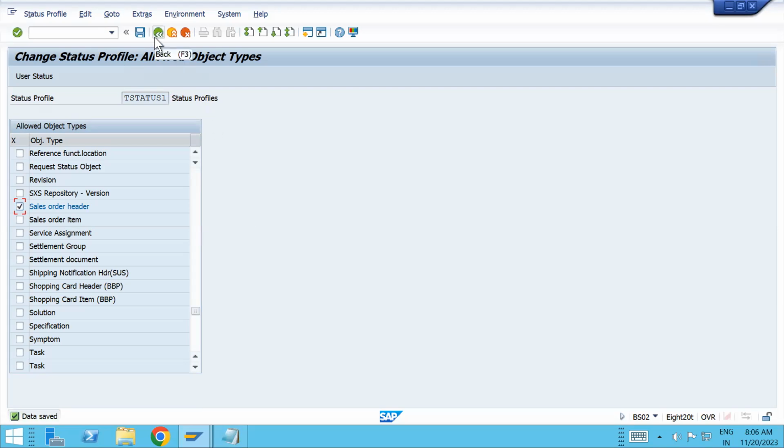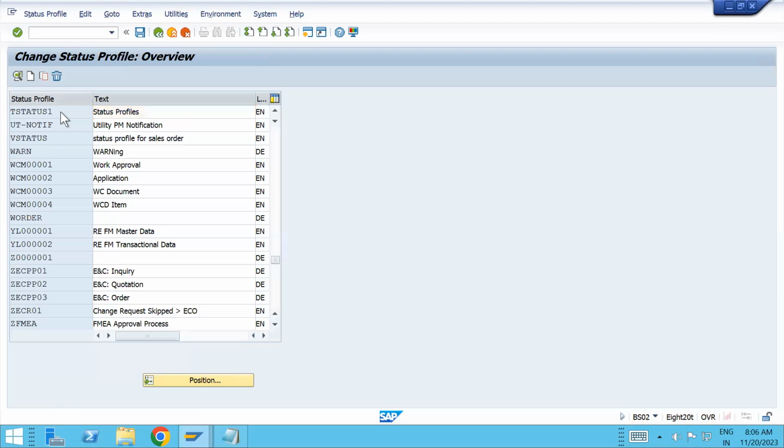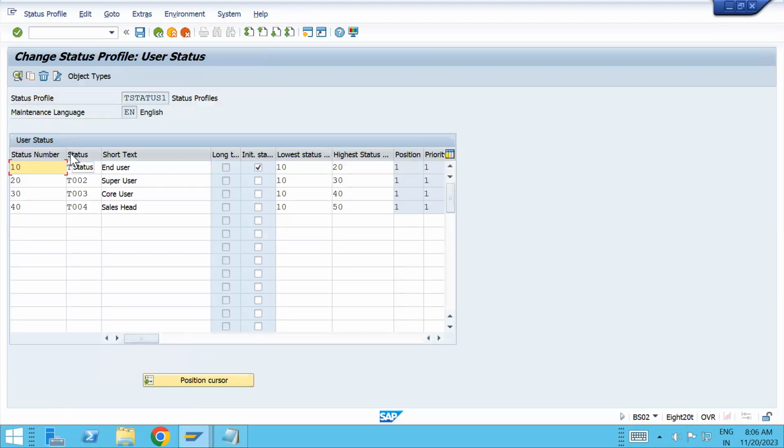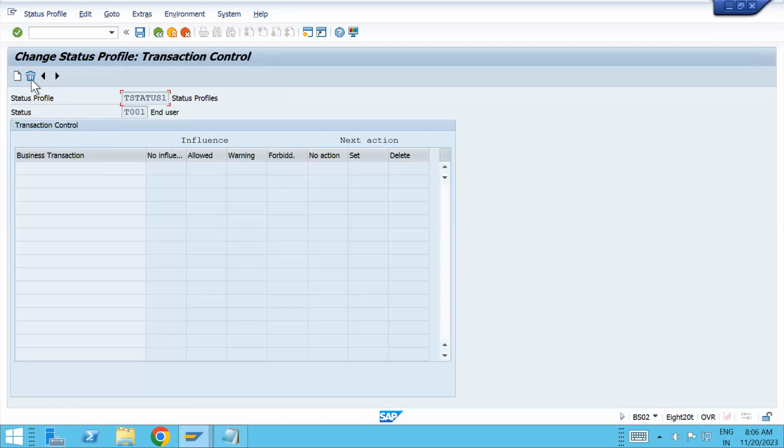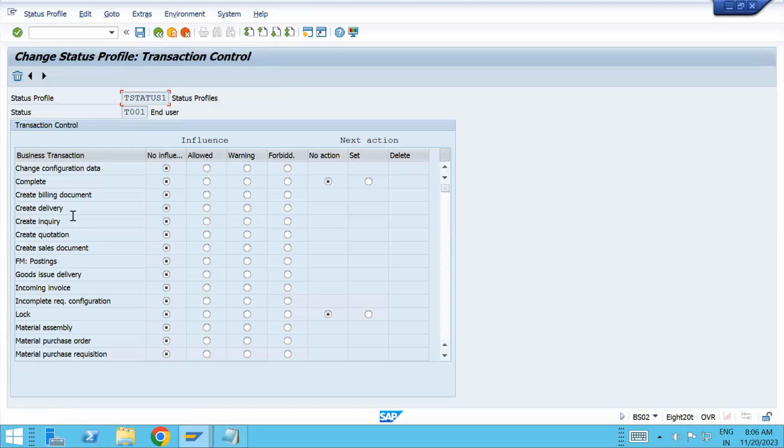Now go one step back. Double click on T001. New address. You can see here there was the same way. Likewise, just now we were checking the status groups, right? Yes. So there were the same kind of settings here. So the first user we are assigning T001, the end user, whatever he will create.